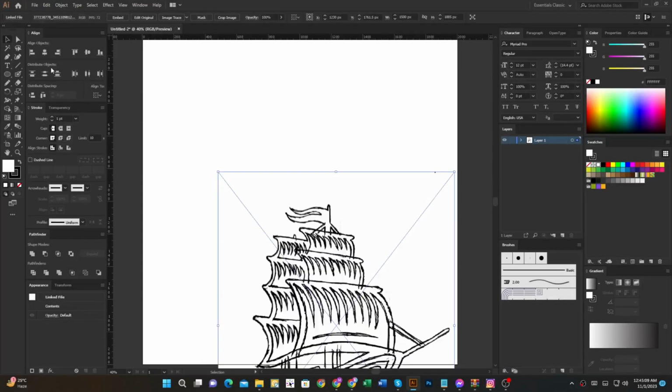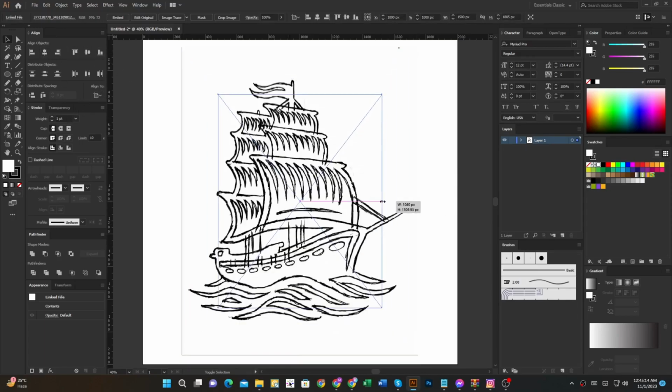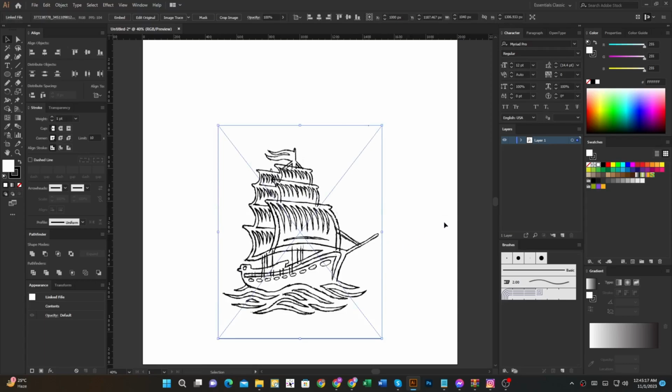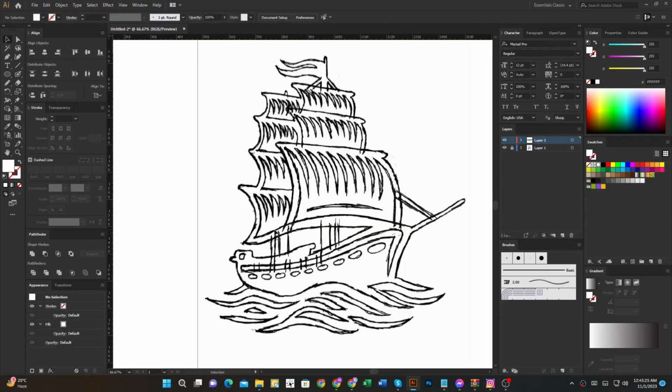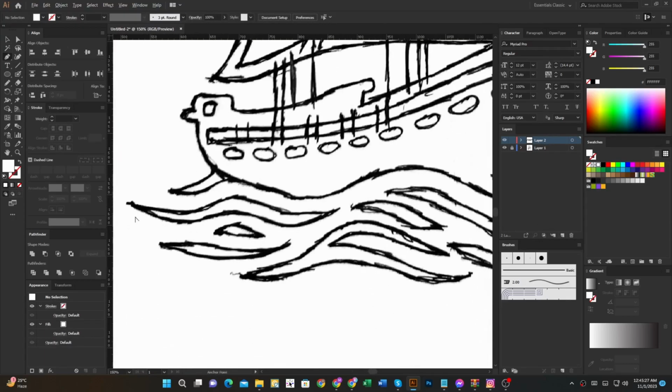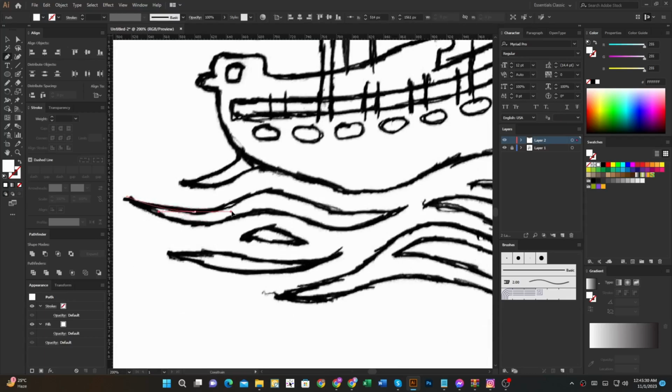First, I open my Illustrator and open my drawing file. Drawing file link, check the description box. Now, I use a pen tool. It's easy.